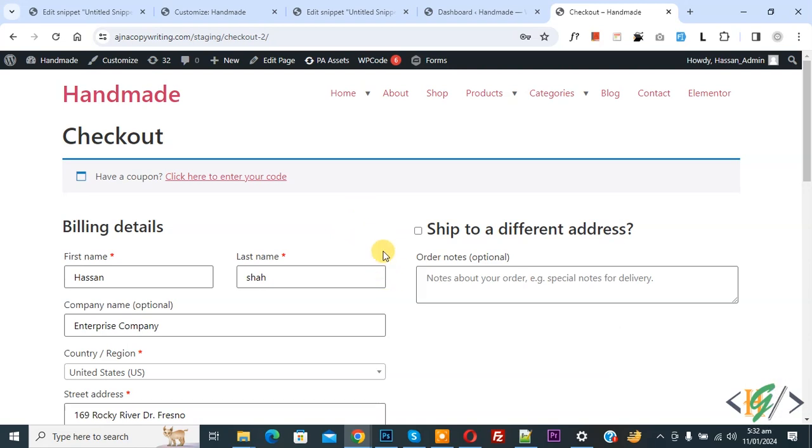So we are going to display field in user email or admin email. Now you see billing detail. So we are going to add custom code.